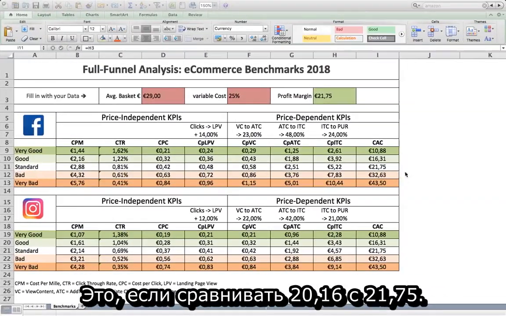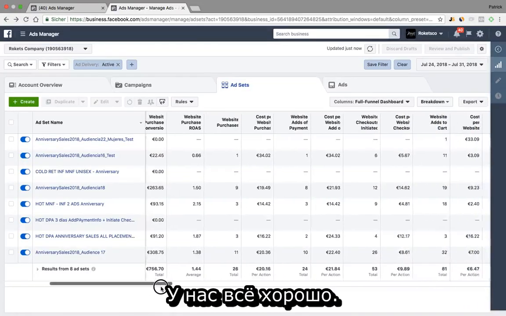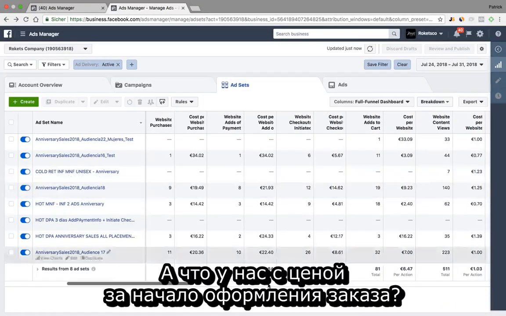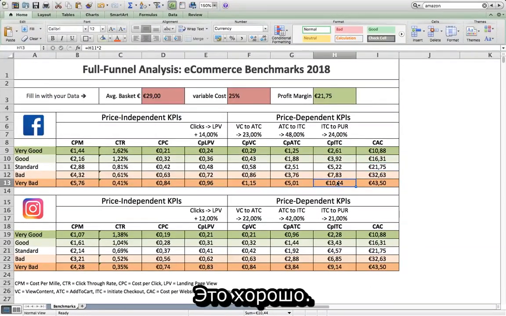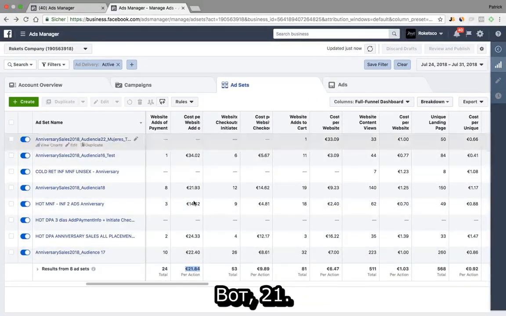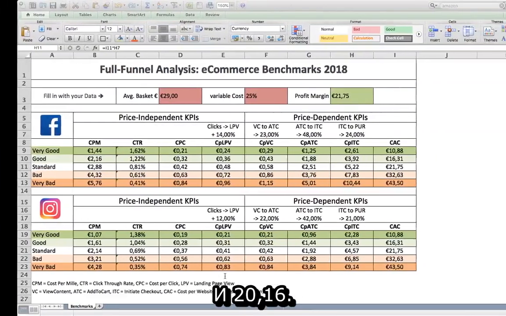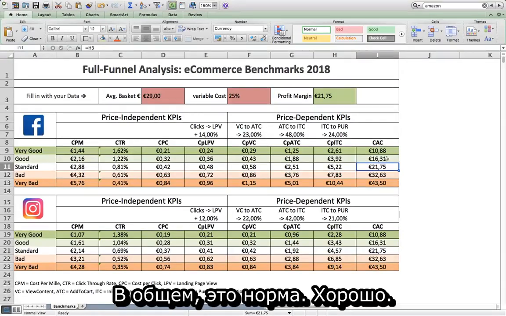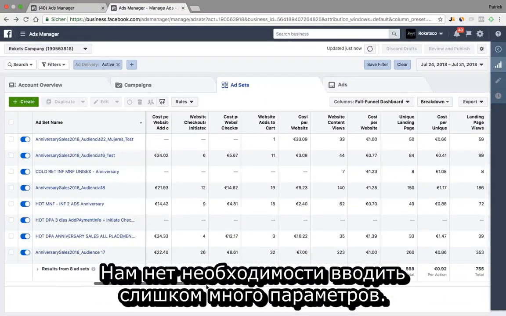So 20 euros, if we compare this to the 21.75, that sounds good to us. What about the cost per initiate checkout? So we say 9.89. Okay, that's good. Well, it's not that good. The cost per purchase is standard, is good. We wouldn't have to apply too many things to it in general.